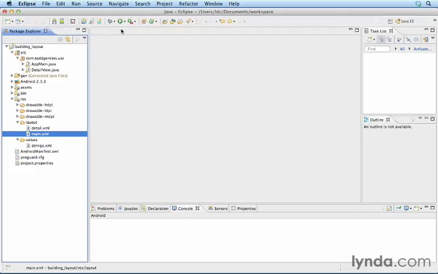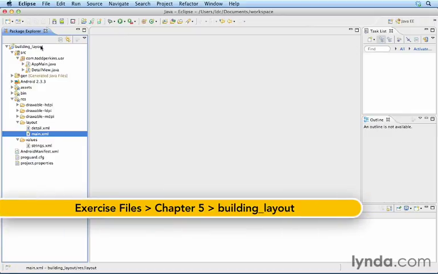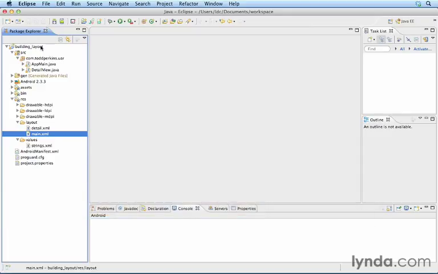We'll start our Android app first with the layout. So if you have access to the exercise files, create a project called Building Layout, and then drag the appropriate exercise files right onto that project in Eclipse, making sure to link and override all the files.